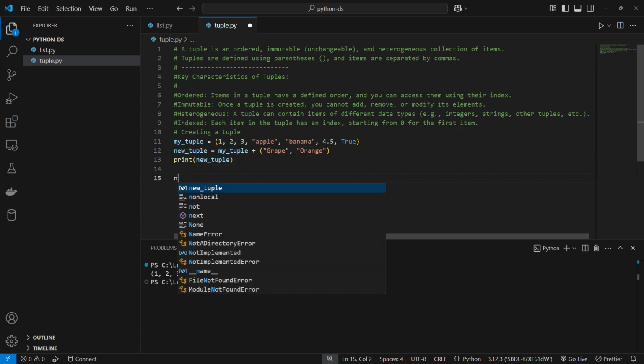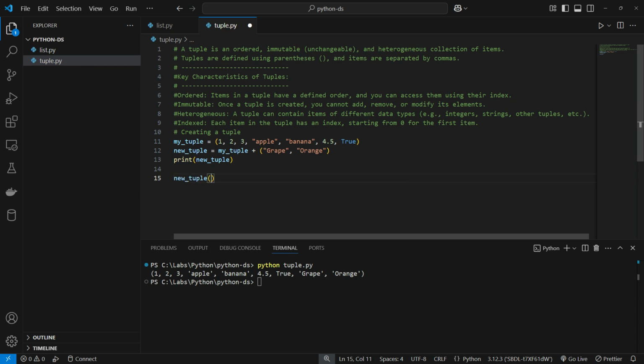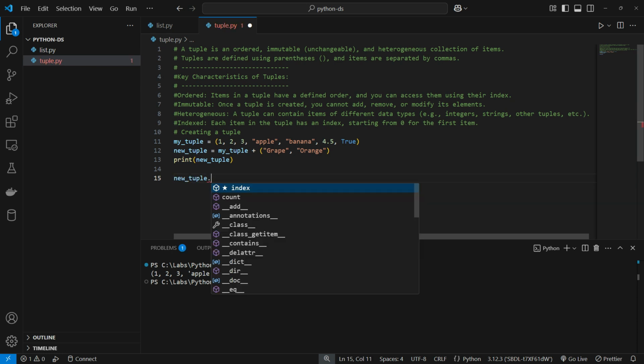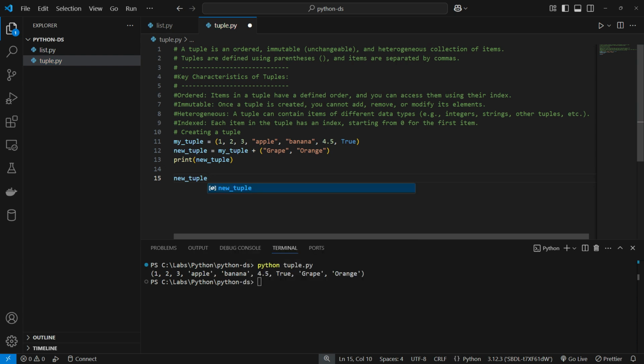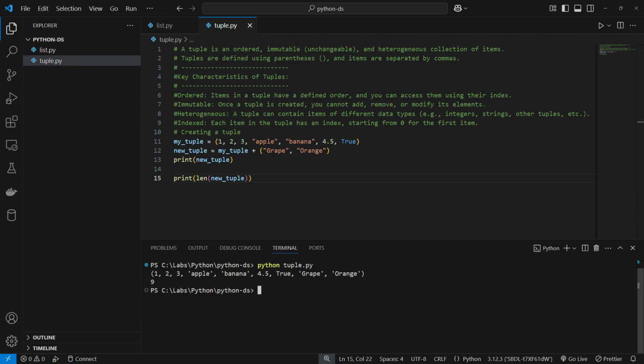And tuples have other functions as well. So let's explore some of them. If I do this, you can see I have a count function. You can also use the length function here, and you can use the index function. So let's try the length. What is the length of our new tuple? If I use this and I print, let's see what I get now. You can see that I have 9 items in my tuple.